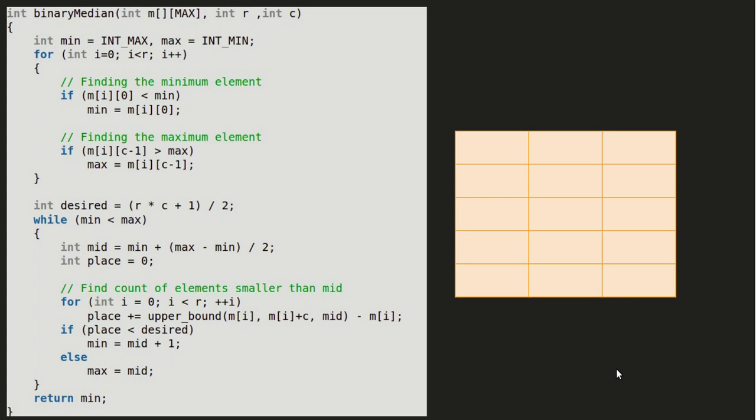Now for a given row, consider say this row. For a given row, place is updated to place plus upper bound for that initial and end iterator for that row, comma mid, minus m of I, the initial iterator of that row. This whole expression helps find the number of elements which are less than equals to mid in that particular row. We are able to use the upper bound function for that row because the row, or that array, is sorted.